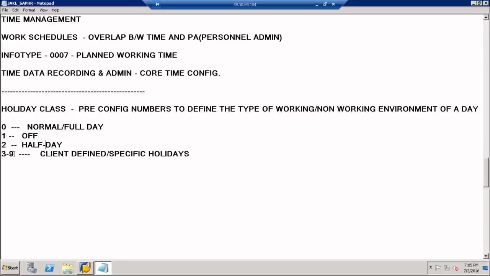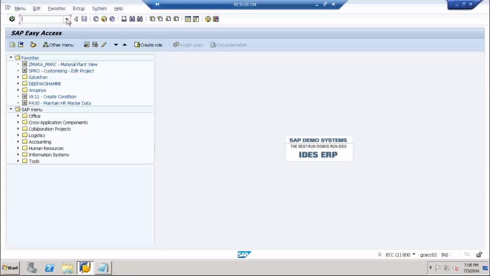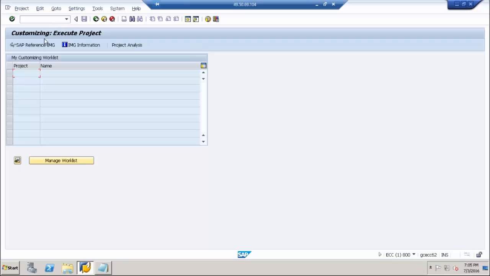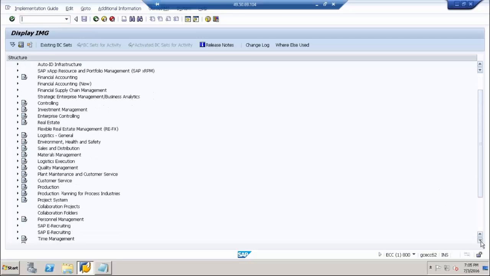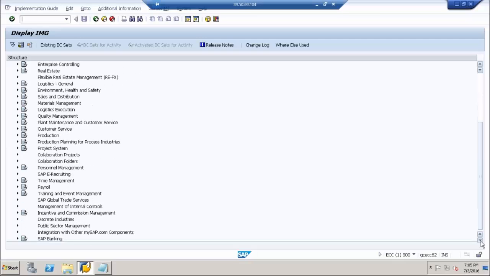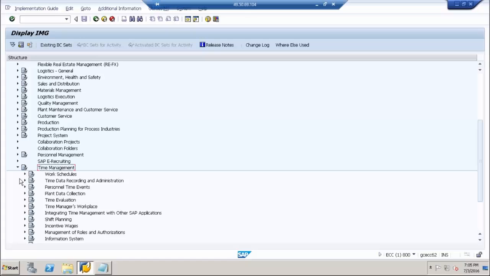So I'm starting with the session by moving to SPRS because I need to get into the IMG. We scroll to the bottom and here we have time management. We go to work schedule and the very first tab says define public holiday classes. So we go to the first activity, define public holiday classes.